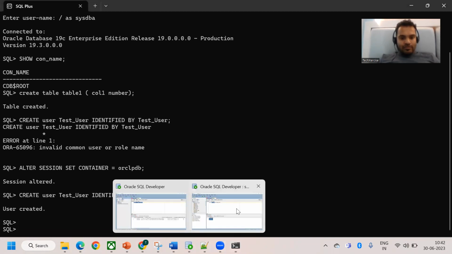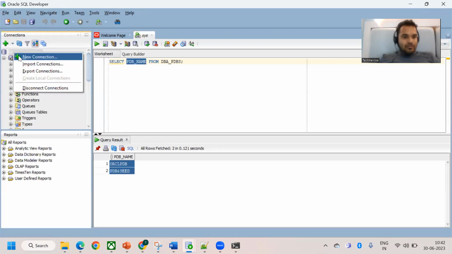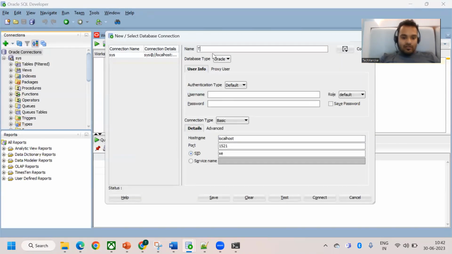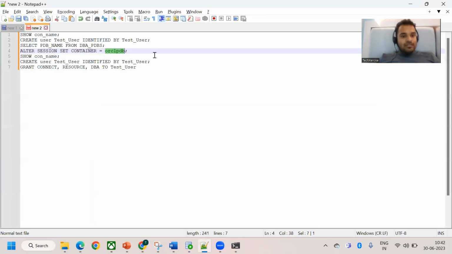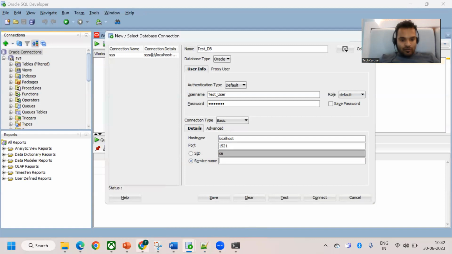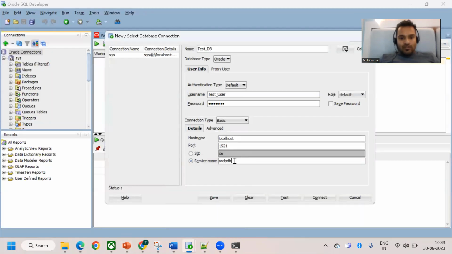Now we'll go into the SQL Developer and we'll create another connection. Test DB, the username and password is the same, and the service name. Now, can you guess what should be the service name? The service name would be the same container that we have created, because I am not going to connect to root. I am going to connect to the pluggable database. So I must give ORCLPDB, and this is the difference.